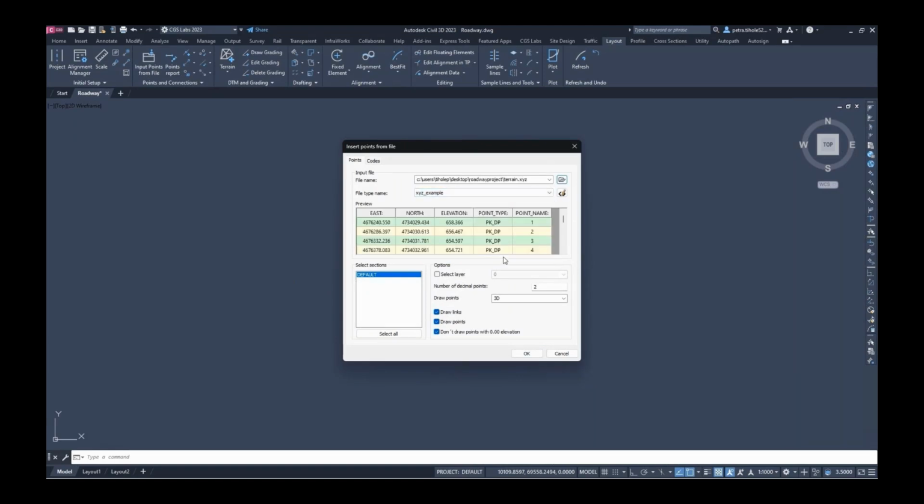I select the newly defined file type name from the drop-down menu, and if I have defined everything correctly, the data from the file will automatically display in the table. If you want the points to be drawn on a special layer, check the box at the select layer and type a new name. Okay, so here check the box and type the name, and you also have an option to select a predefined layer from the drop-down menu. Then you specify decimal places and then uncheck the box at the draw links option.